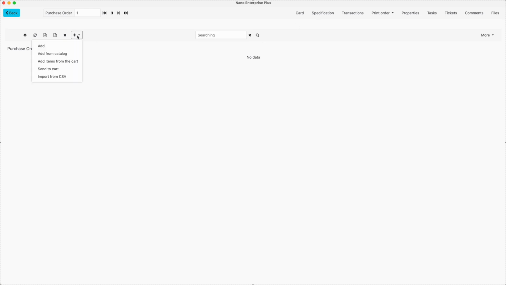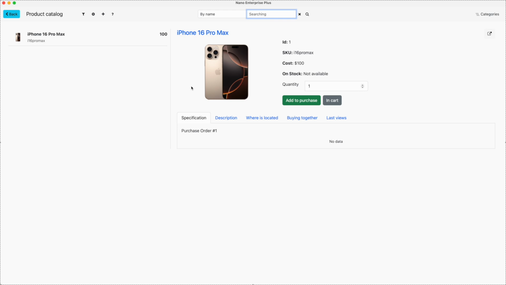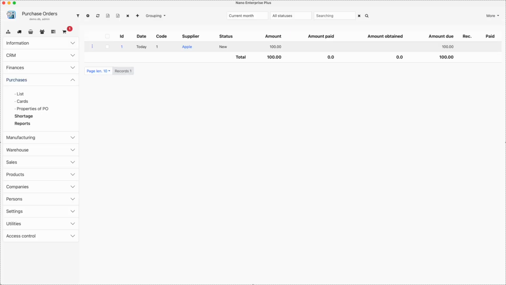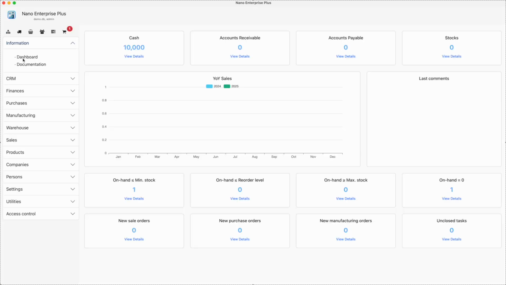Now there is only one product in the catalog, and it will be selected automatically. Just click Add to Purchase. The product is added to the purchase. Now close the product catalog. At this stage, our statistics on the dashboard and other reports will not change. A purchase, like a sales order, is only a deal, an intention to buy or sell something. However, deals can affect the on-order and reserve fields of the product card.